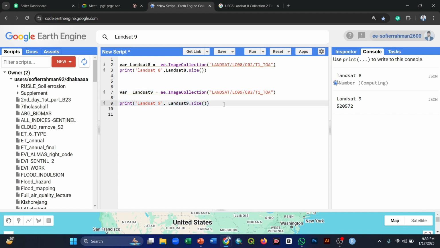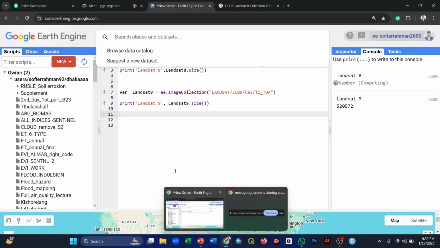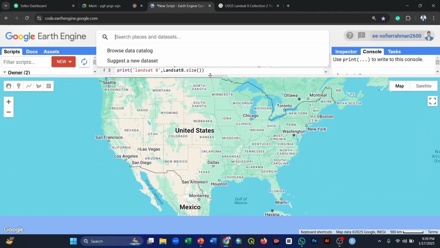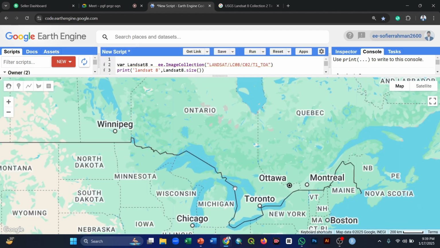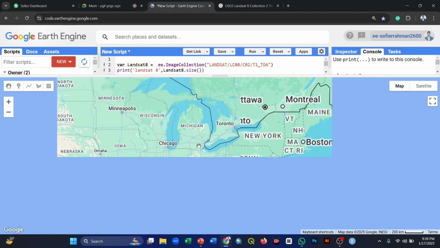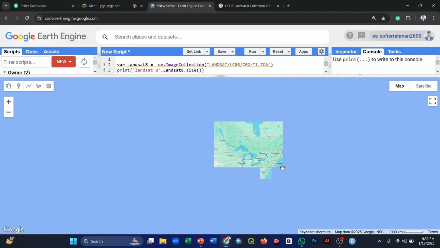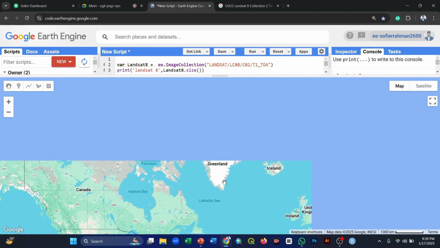So now we filter for our specific area. Suppose from our interactive map part, we randomly select one area as our specific study area geometry. Wait a minute, maybe a networking issue.